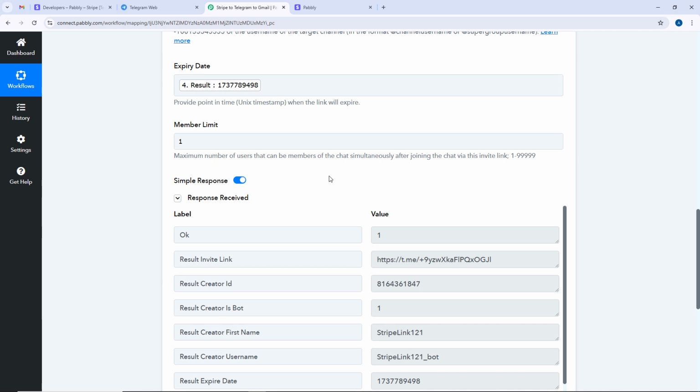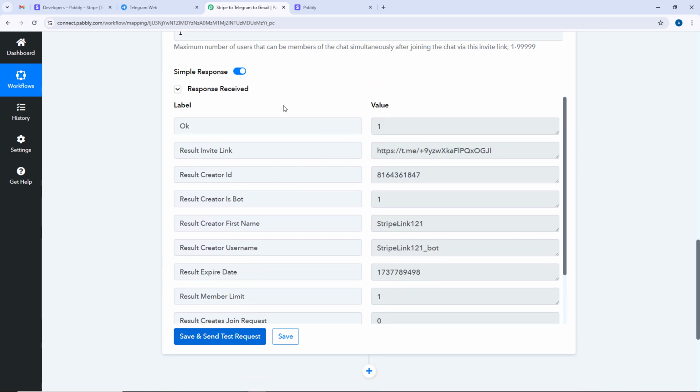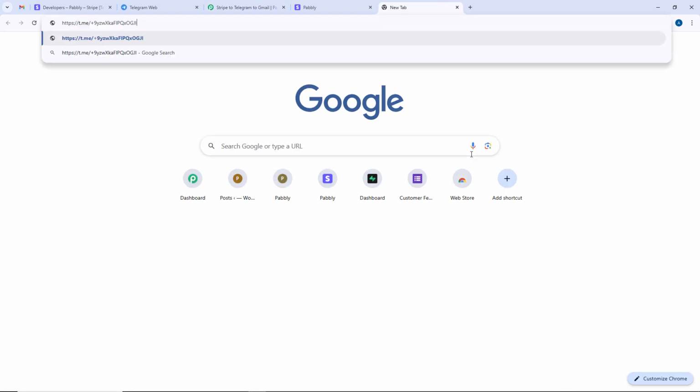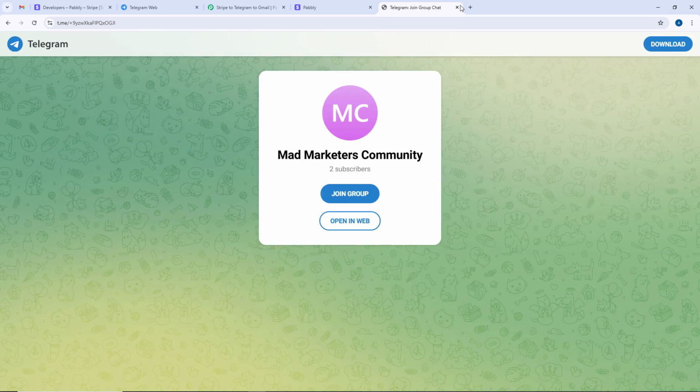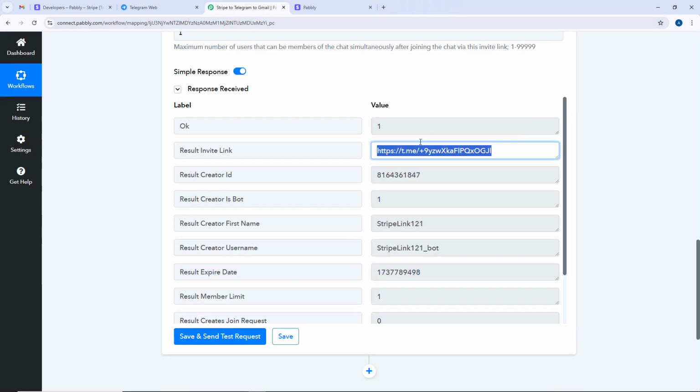And when we click on save and send test request, here you can see we have received the response. And this response seems to be a positive response to us. In this response, you can see using this bot, we have received an invite link over here. And this is the invite link for the same Telegram group for which we want to send the invitation to the users who are making the payment for our course. Here you can see using this link, they can join the community.